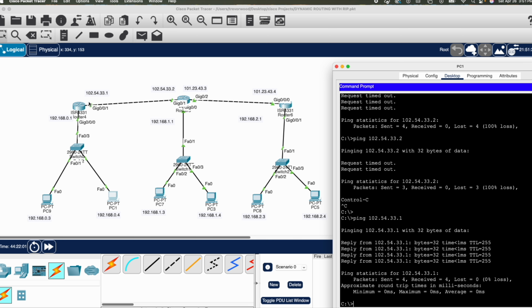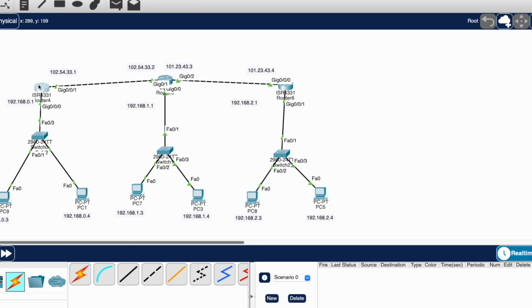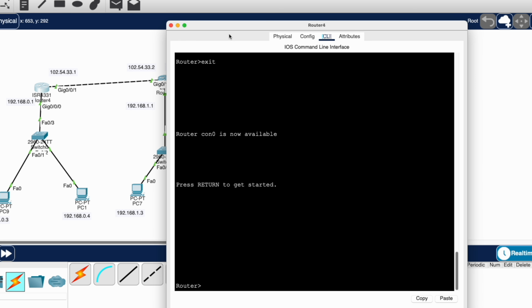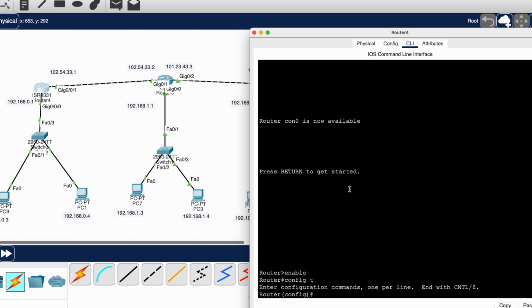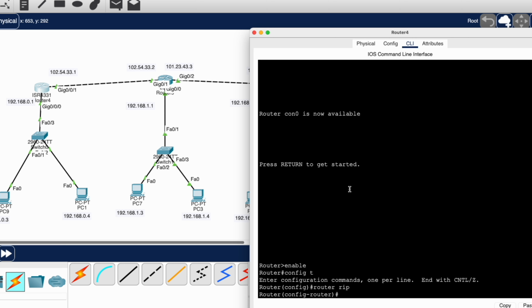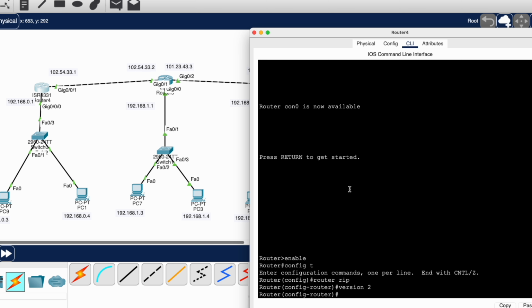So the routing protocol that we're going to set up today is RIP. I'm going to click on this router here. I'm going to type enable, and I'm going to go into the config mode, config space T. Now I'm just going to type router RIP, return. And then I'll type version space 2. Now I can type the networks in.